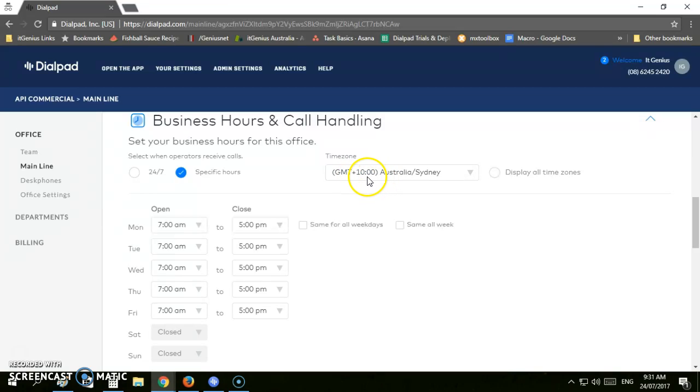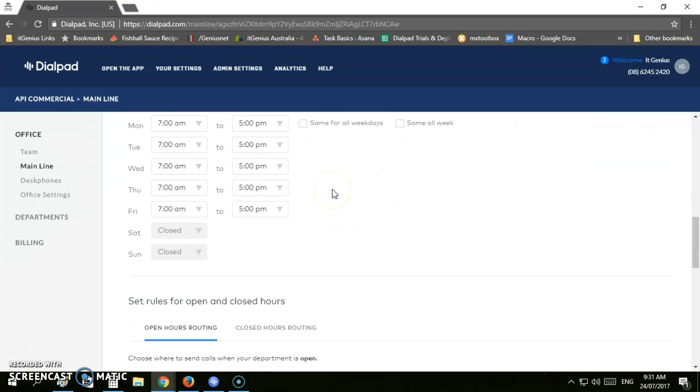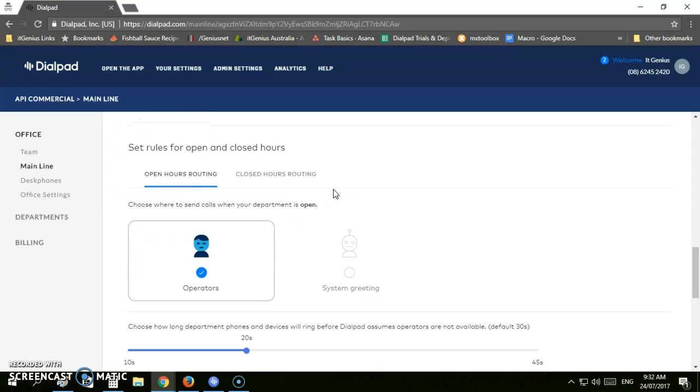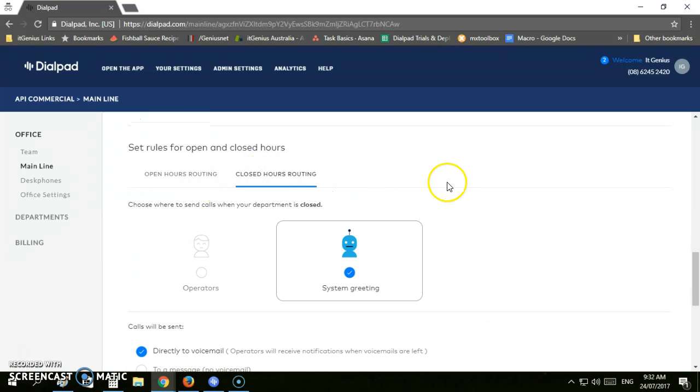Very important, make sure the correct time zone is selected because if, say, the time is GMT minus 10, even if someone calls you during office hours, Dialpad will think that it's nighttime because of the time zone selected here. So that is a very important note. Open hours routing and close hours routing.